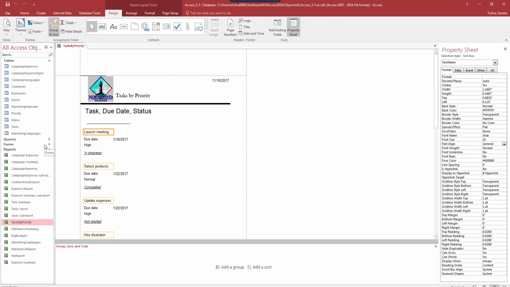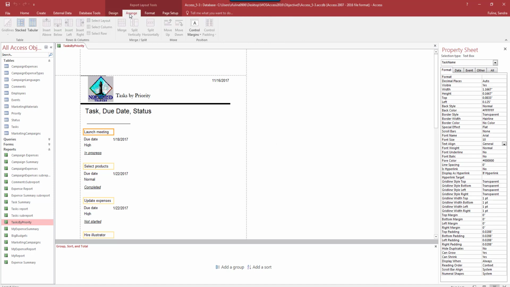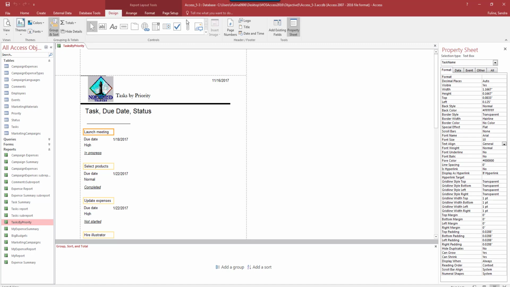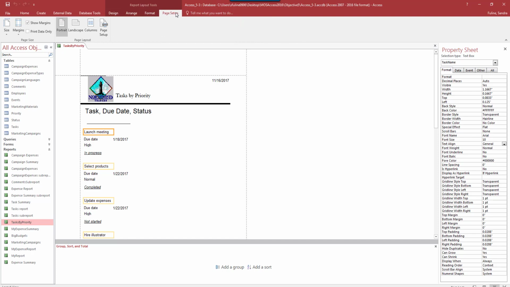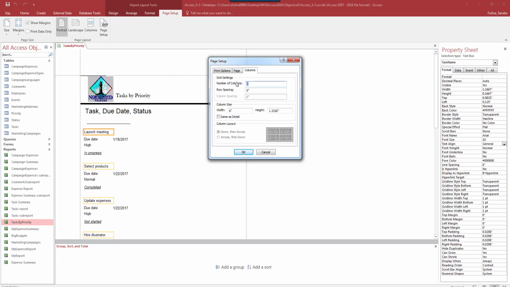This says 6 inches, but the results file has 3 inches, and I'm going to use 3 inches because the 6 inches doesn't work. So to do this, we're going to go to the Page Setup tab and go into Columns. Number of columns is going to be 3. The width is going to be 3, even though it says in the book to use 6, I'm using 3. And arrange the fields to go down, then across. That is what's already selected.